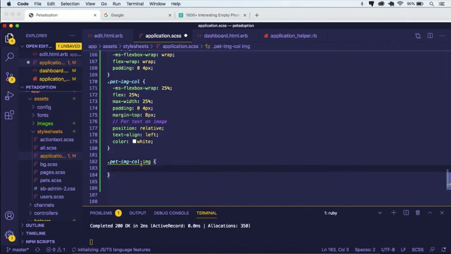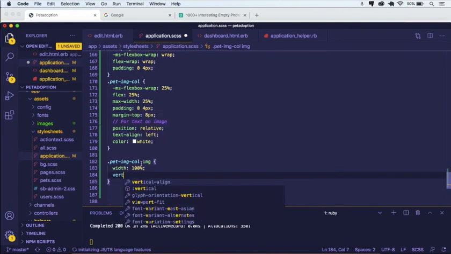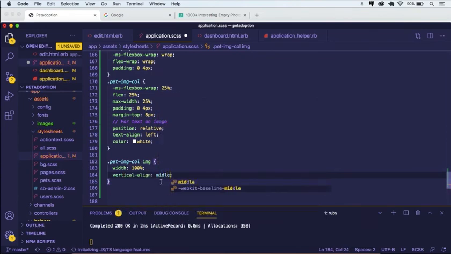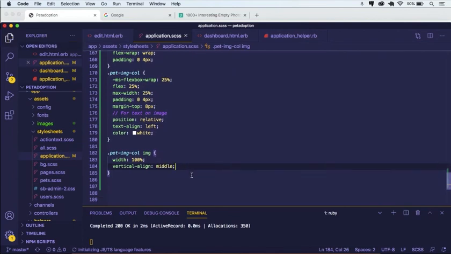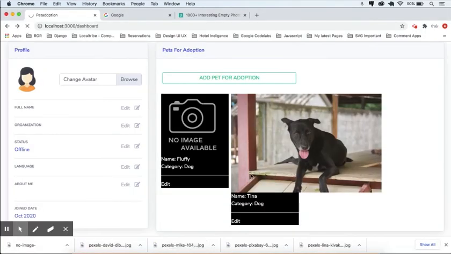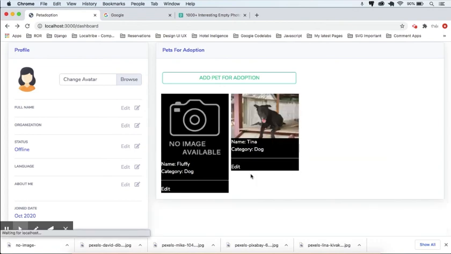So in here, we want to start saying, I don't know, width. Let's do the width 100%, and let's add the vertical-align middle. Okay. And yeah, let's see, come back here, refresh. Okay, very good. So now it's taking up, this is so much better.